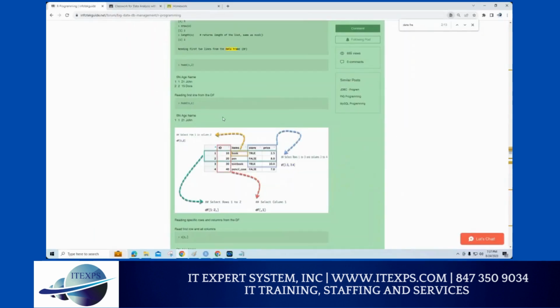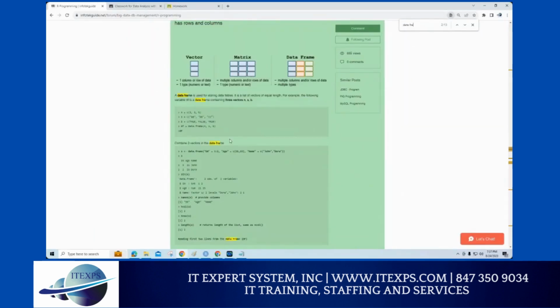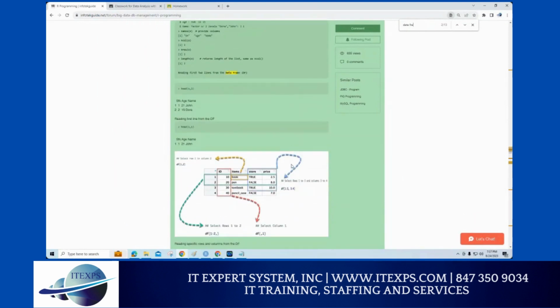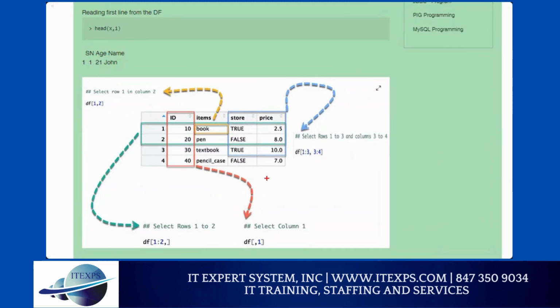So what if I wanted row 1 and 4 from columns 1 and 4? Could you please repeat again? What if I want row 1 and 4 from columns 1 and 4? Okay, row 1 and 4 from column 1 and 4. So basically you want this one, this one, this one, and this one. Am I right? So yes.